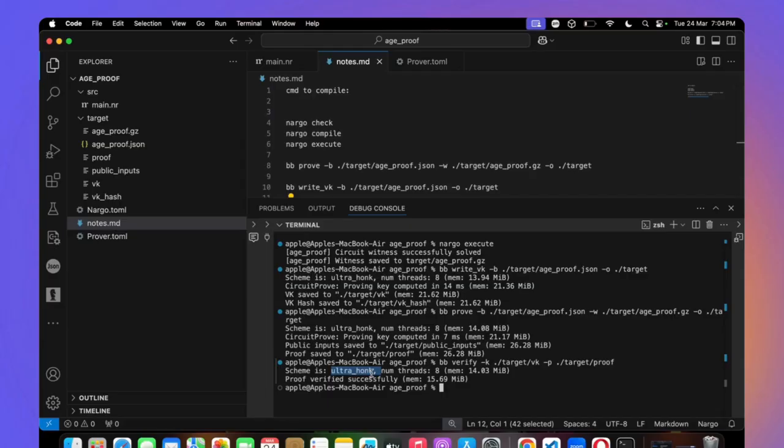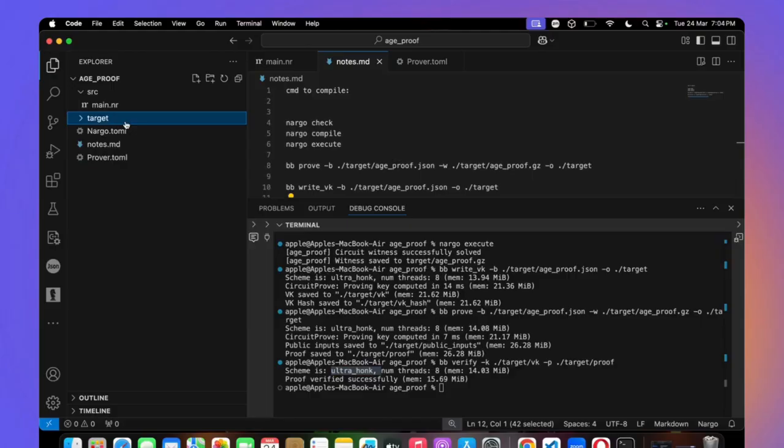We have to generate the witness, from the witness generate the proof, and pass this proof along with the verification key to the verifier. The verifier uses this verification key along with the proof to verify that your age is more than the threshold, which is 18, without revealing the exact 25-year age. I think that's clear.